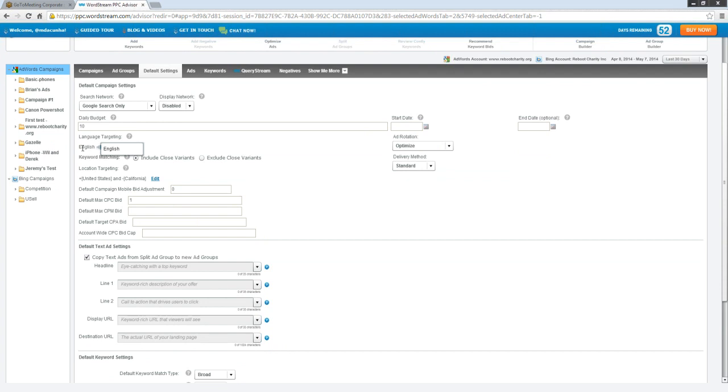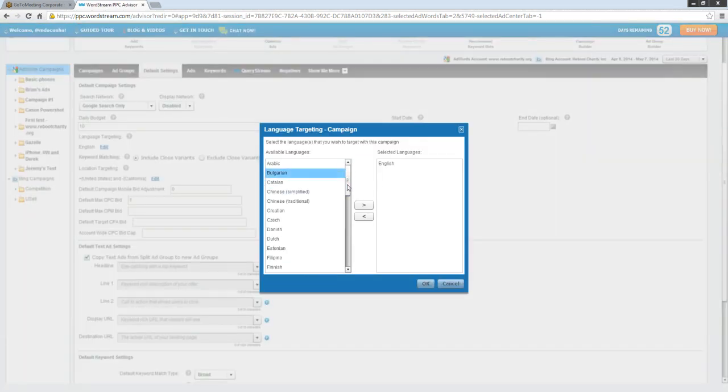Next, you'll want to make sure to set up your language targeting. So if I wanted to, for example, also target Spanish as well as English, I would just hit Edit, and then I would find Spanish down in the list. I would just select it, and then pull it over using that arrow key and hit OK.